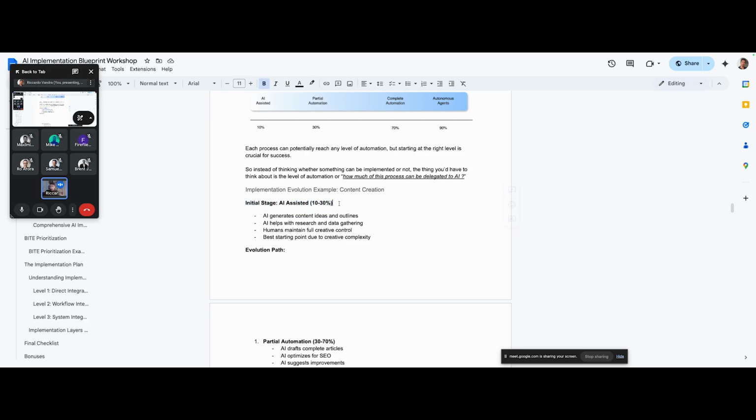The initial stage with content creation, and I personally do the same with every kind of client, is always starting with AI-assisted content creation. So AI-assisted means you have some kind of custom GPT, some kind of custom prompt that you use to do specific things to help you with the content creation. That could be generating the ideas, having an initial brief, but you still have all control and you manage everything.